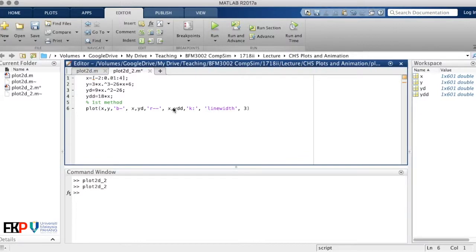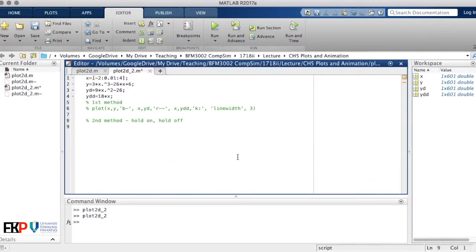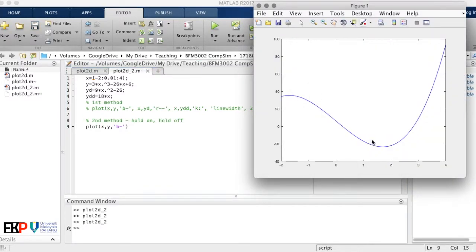Okay, now I'm going to comment this and try to plot using the second method. The second method is using the commands called hold on and hold off. Now let's plot the first graph. Say we plot this one first. So I will copy and paste here. When I hit run, I will get this line.